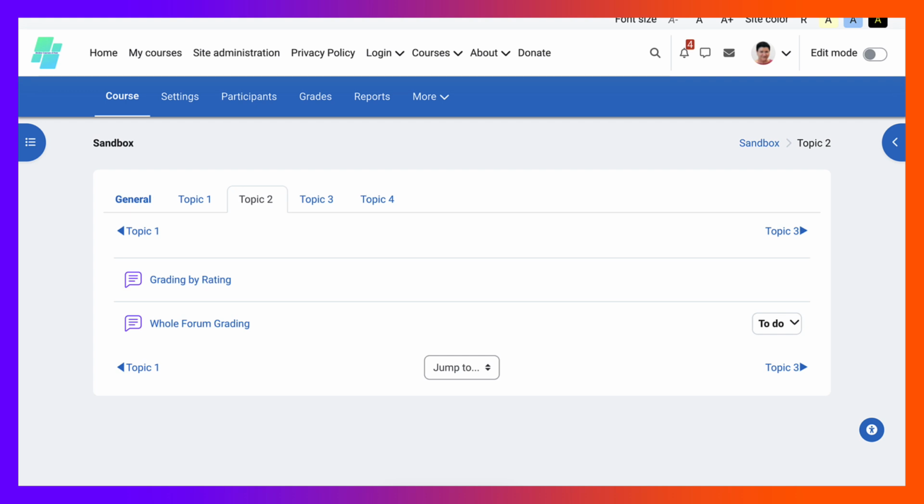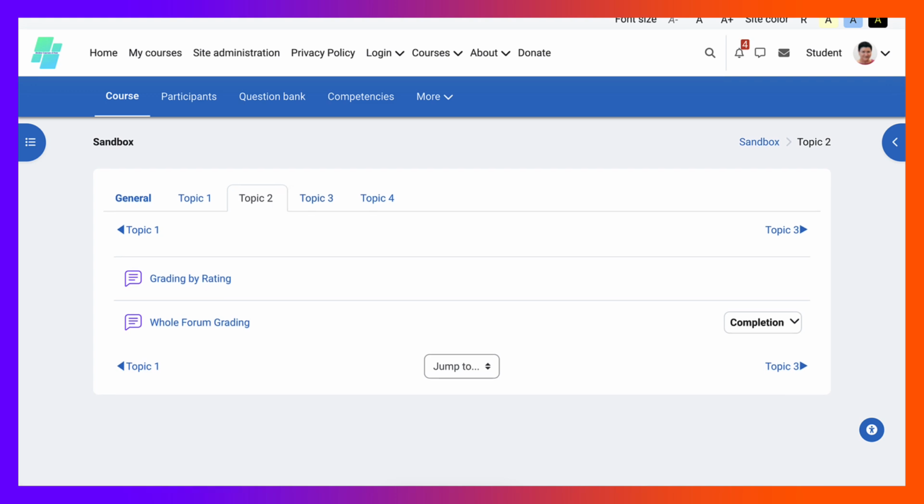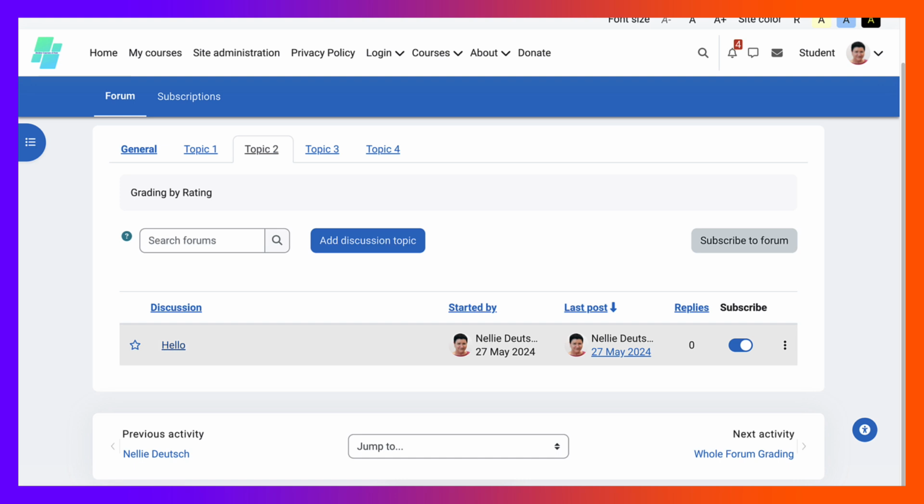Now we're going to turn the editing mode off. Okay, we're going to change our role. Okay, so I've switched to a student, as you can see. Just to show you, just for this demonstration, of course, you don't normally do this. The students will do the activity. So the student will go in, grading by rating.